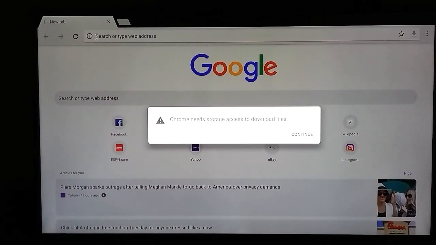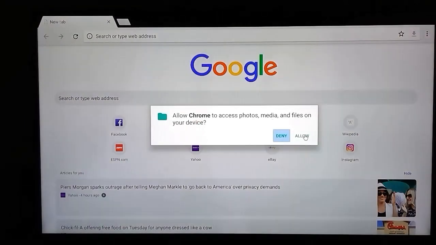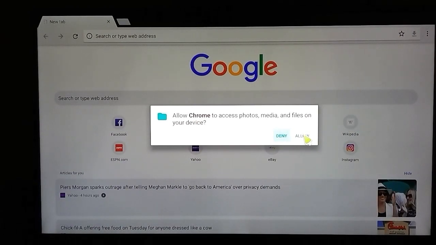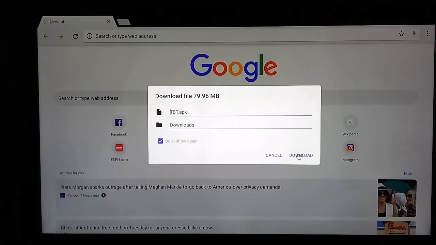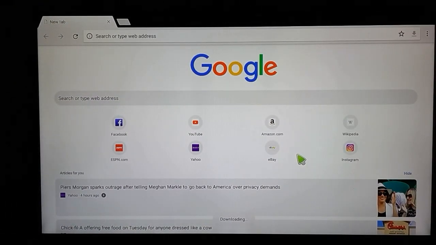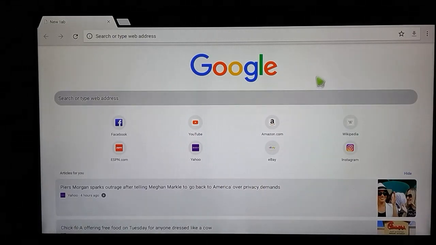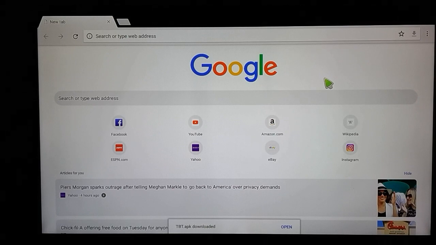So this is saying that Chrome needs storage access. Go ahead and press continue. If you get that pop up, go ahead and press allow. Go ahead and press download. And just bear with it a few moments. All right, so at the bottom, it's popping up open. Go ahead and select open.